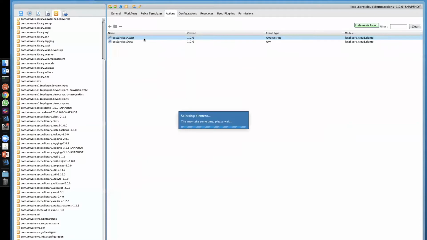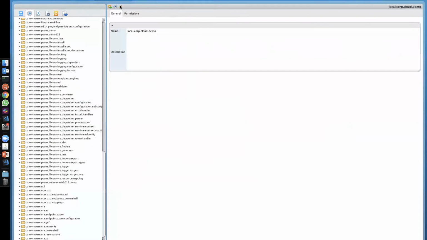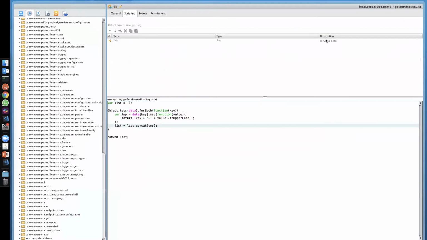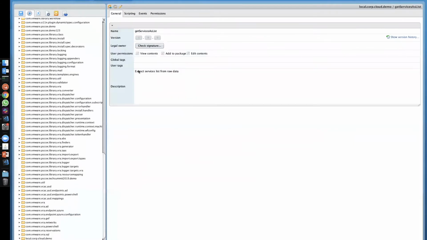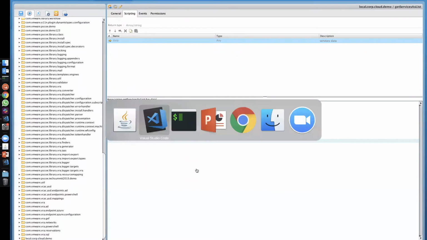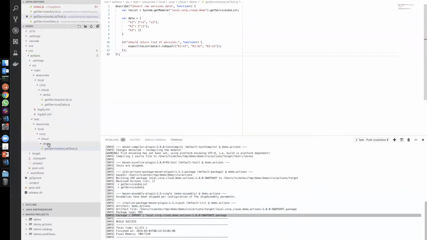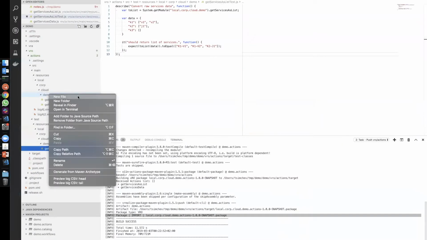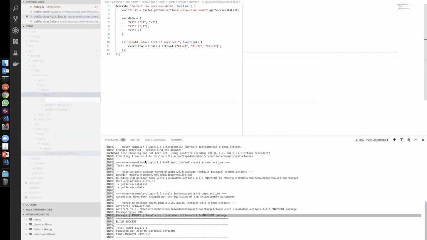So if I select the get services list, you can see that there is a description of the data, there is a description of the action, and this is the code that we have. So let me do another code here. I would like to add a new file, and this is get x as a service services.js. That means that's going to be a UI action.